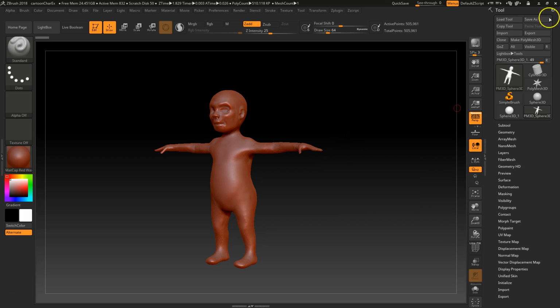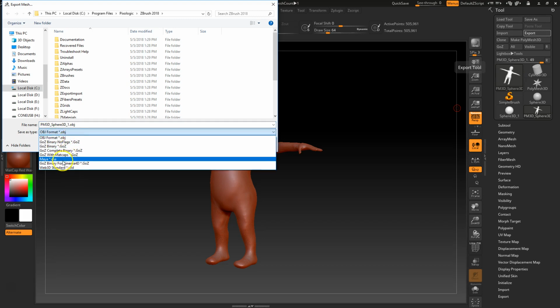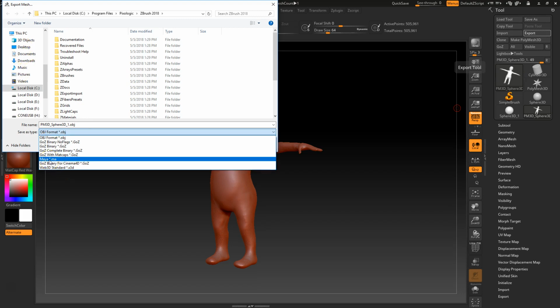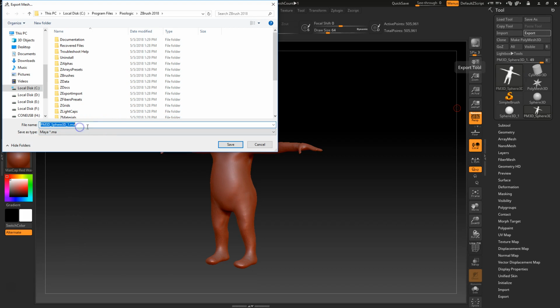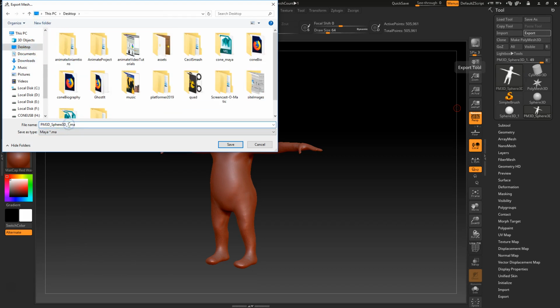So what I need to do is export. So I'll hit export. And you can see OBJ. What else do we have? Oh, we also have Maya. But I'm going to go ahead and just go with OBJ. Actually, you know... I've never done Maya. Let's use Maya just for fun. And I'm just gonna export it right to the desktop so I can see what it is. And I'll just call this ZBrush to Maya.